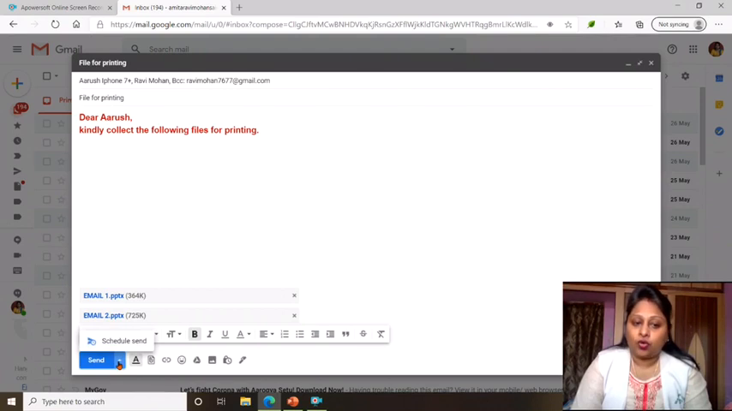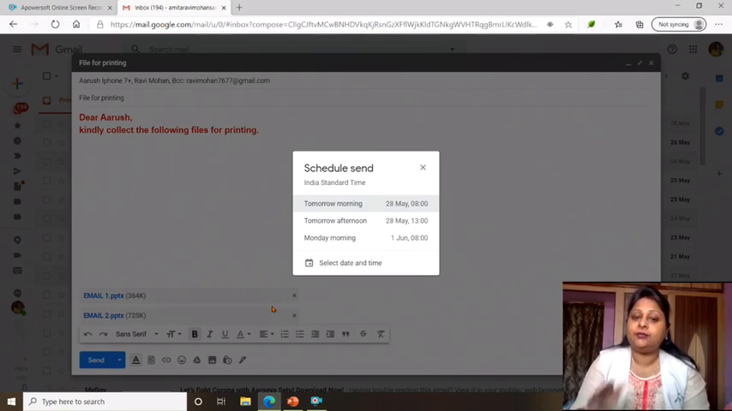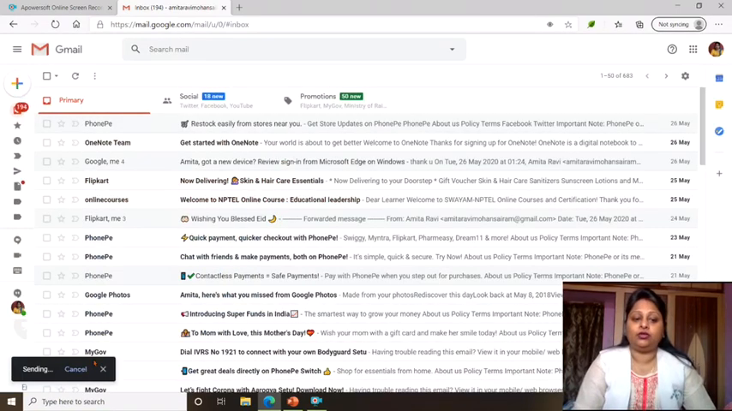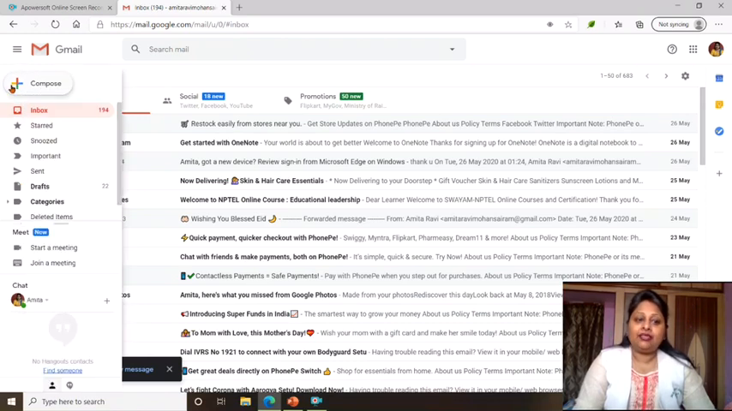Send gives us 2 options. One is schedule send, which means you need not send the mail right now. You can plan for sending it after a while, maybe tomorrow morning or afternoon, by selecting the date and time given here. Or else you may send it directly now by clicking on the send button. We'll get a notification in a while: message sent, undo or view message. Simple. You may send a message in this manner. Then the next option available for us is inbox.